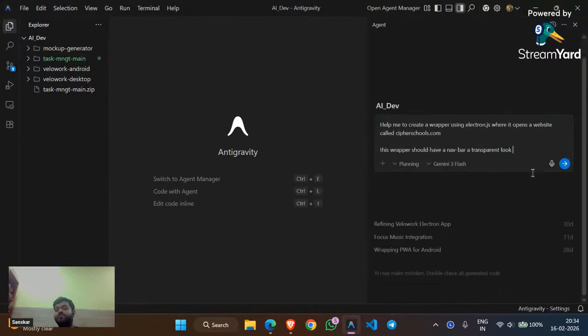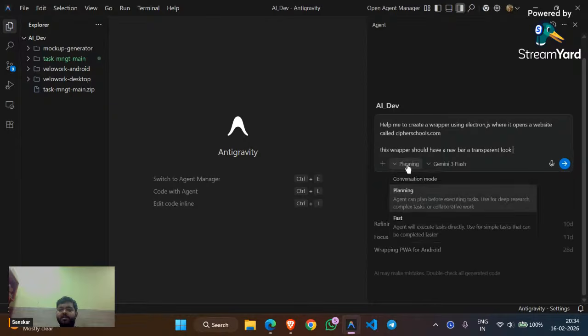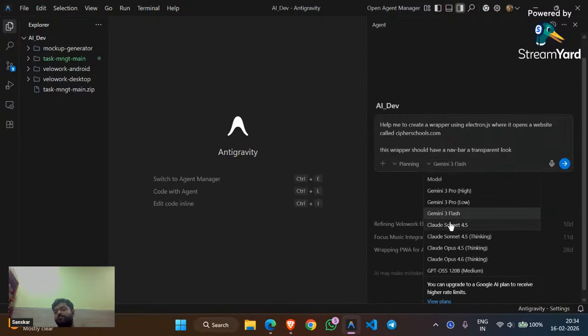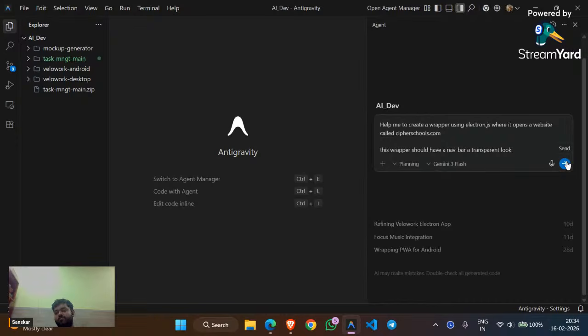Okay, so let's run this. I'm running this model in the planning mode. So it will first create a plan. It will ask me permission whether we want to continue with this. And for this, I'm using the model Gemini 3 Flash. You can use any model, whatever suits you best.